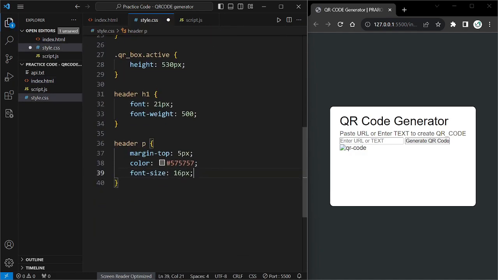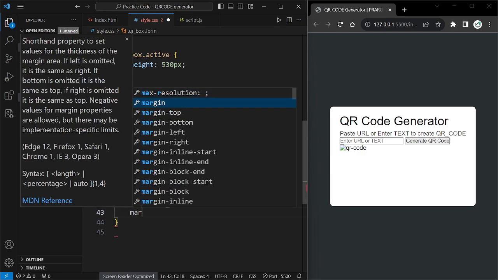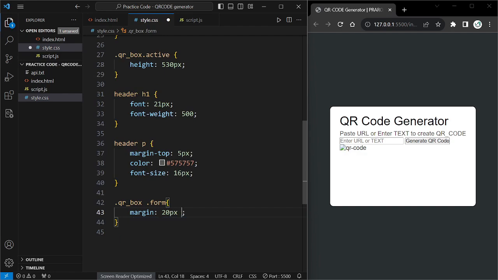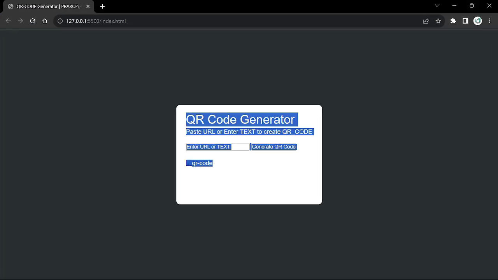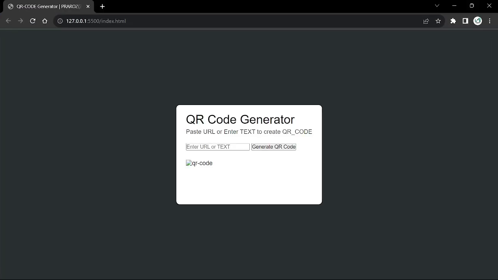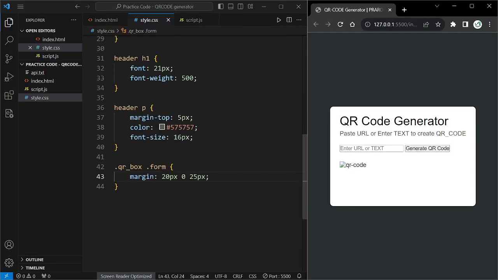Yeah, so after doing this, now we'll be working for the form. So the form is this one. Okay, so our input form, and we have a generate QR code button. So now after doing that, we'll be working on the QR box dot form. Okay, so we'll add some margin first of all. That would be 20 pixel, 0 and 25 pixels. So yeah, it is looking much more better. So as you can see, it is in the middle part. Okay, so I'll just move it over here so that you can see.